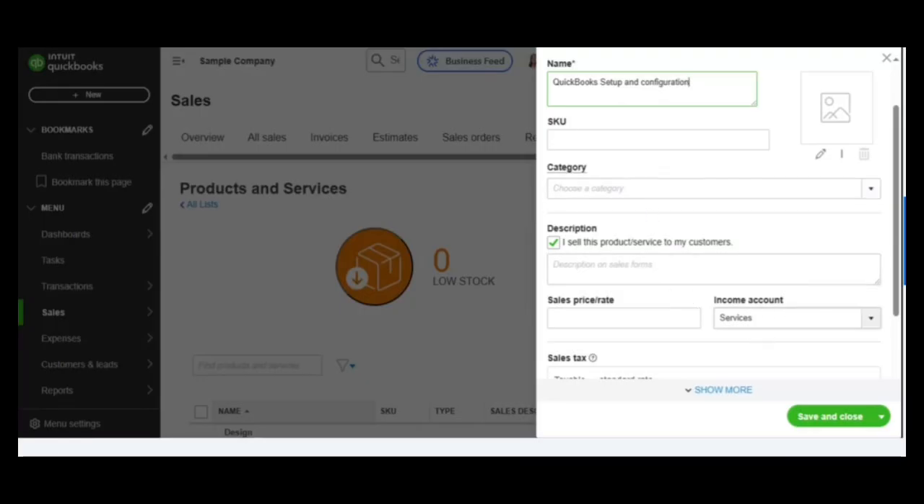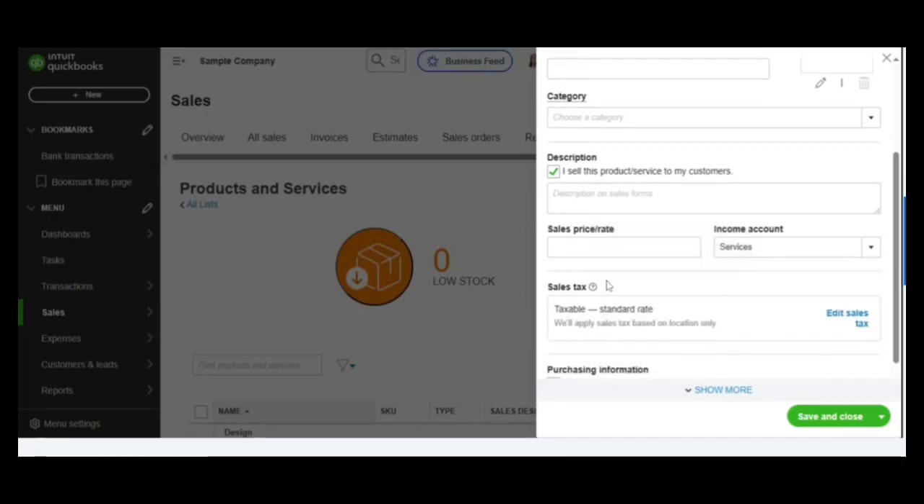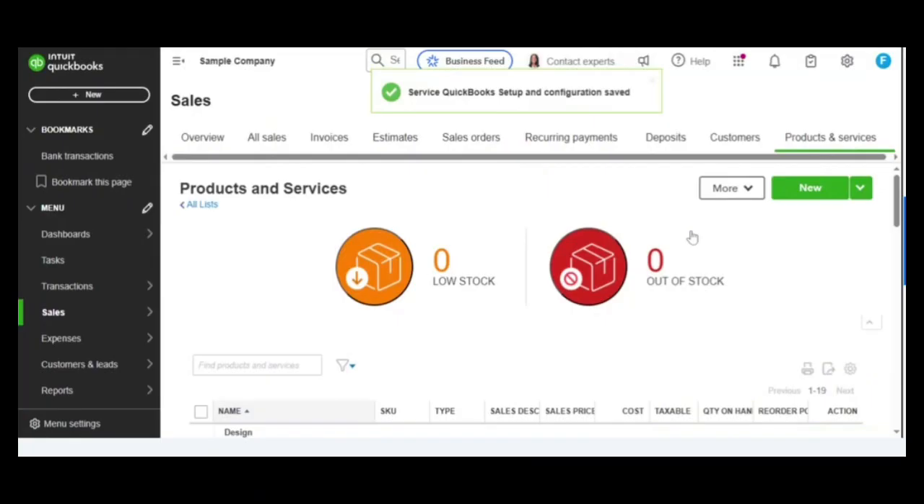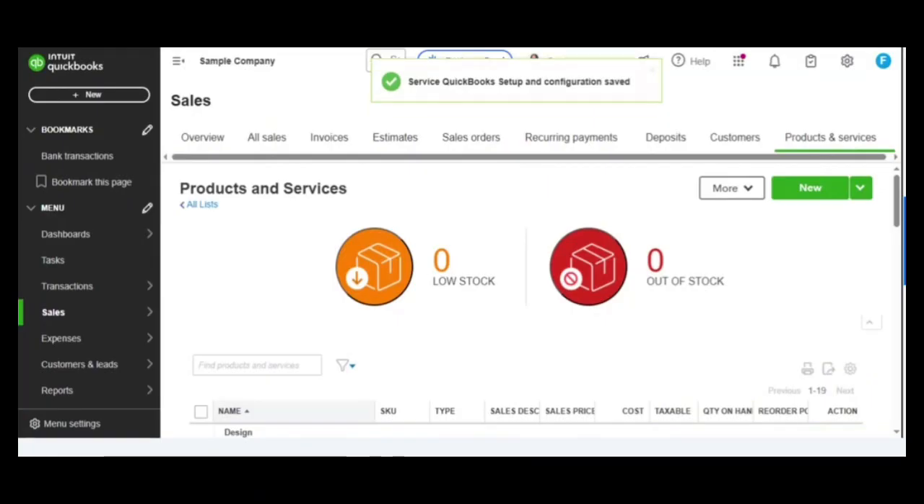Now the income account that is tracking this product is Services, and then I can set the sales price or the rate. I can always choose to edit it whenever I'm creating a form. When I say a form, I am talking about an invoice, a sales receipt, a quotation or estimate. So I'll save and close. The other details can be dealt with later on. So for the purpose of this training, I've created a service called QuickBooks Setup and Configuration.